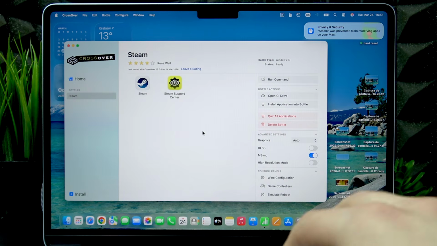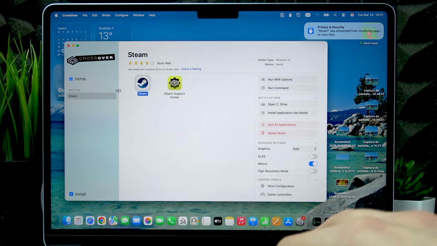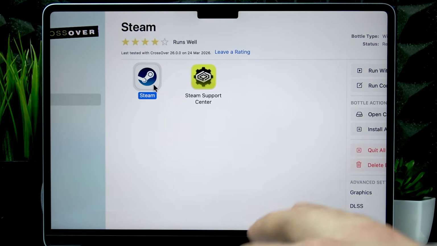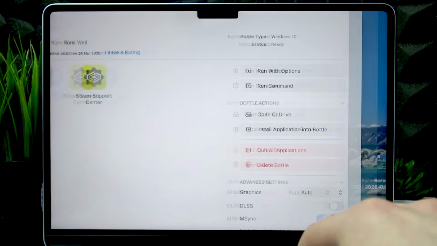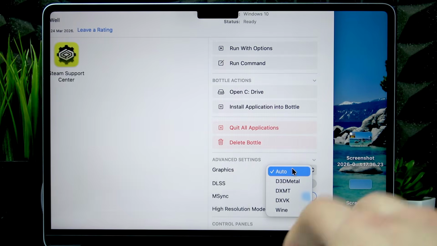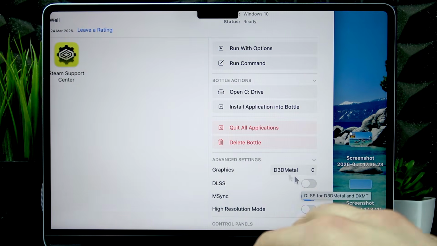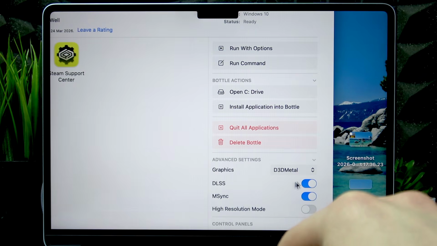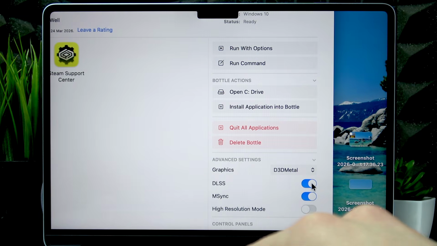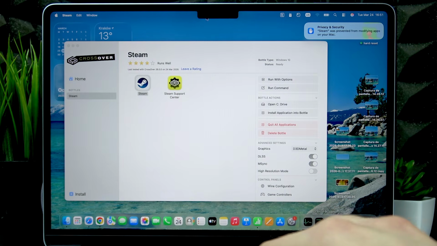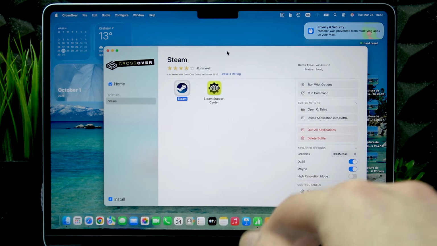And now, before running Steam, we can also adjust some Steam settings. Of course, you can do it at any time, so you can start by installing the game first, but generally we can adjust the Steam settings by selecting Steam in the configuration menu and then adjusting the graphics. So we can use the 3D Metal graphics for better visuals and performance, and we can also enable DLSS support by switching the toggle to the right. Then let's launch Steam and sign in to the Steam account.